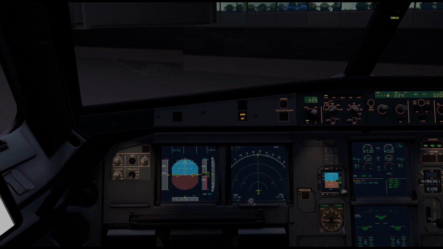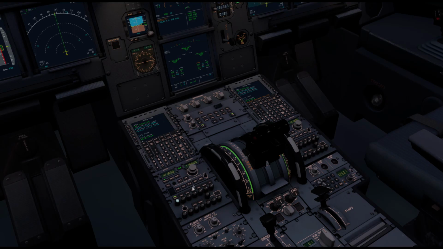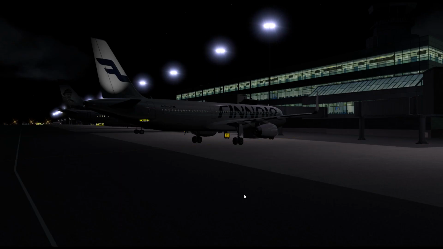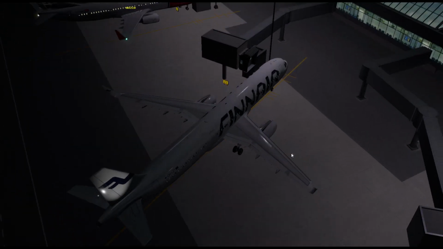Seatbelt sign can go off once the engines are spooled down a bit more, and we can turn off the beacon light. Right, and then we run our parking checklist. Just going to change the frequency so I can talk to you guys. And here we are in Helsinki. So that's another flight completed. I hope you enjoyed it.